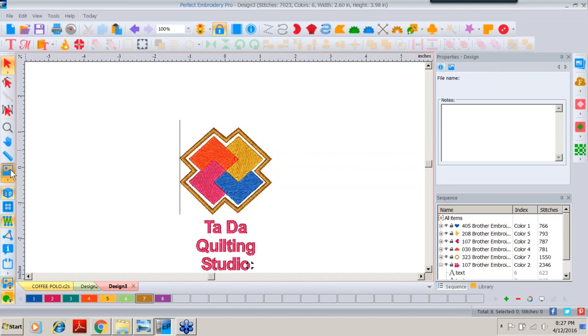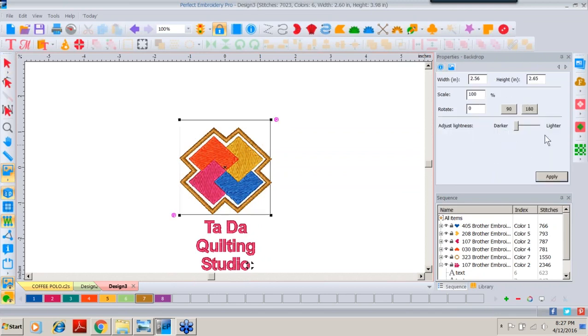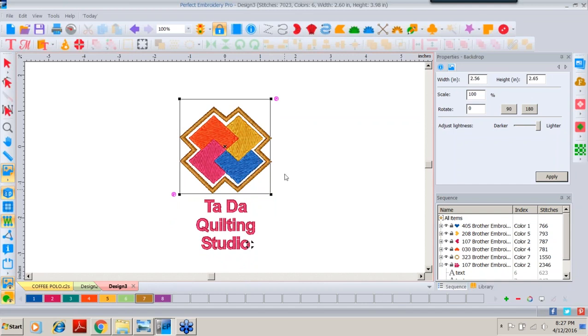Last thing I would do would be to come to backdrop, come over and use my slider so that I can see the design standing alone. Is it as it should be? And it looks quite nice there. We certainly could do all of those things we did with the click to stitch and design analysis and so forth, but let me show you one other thing here.